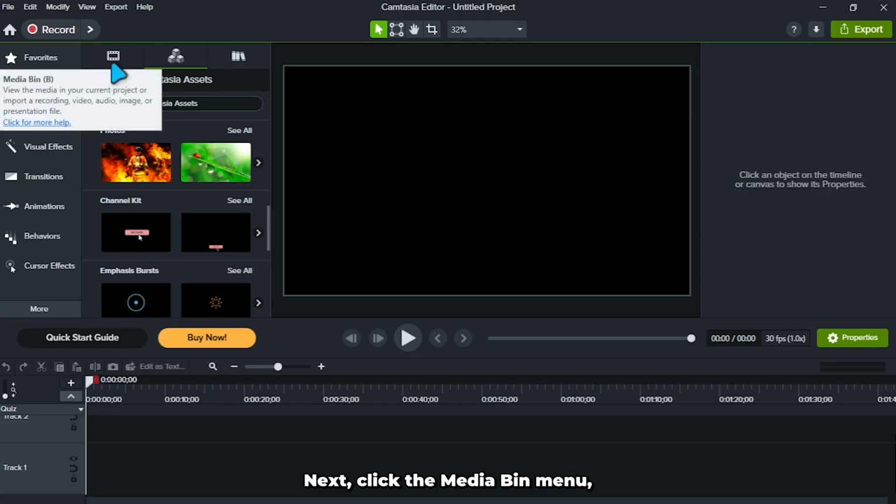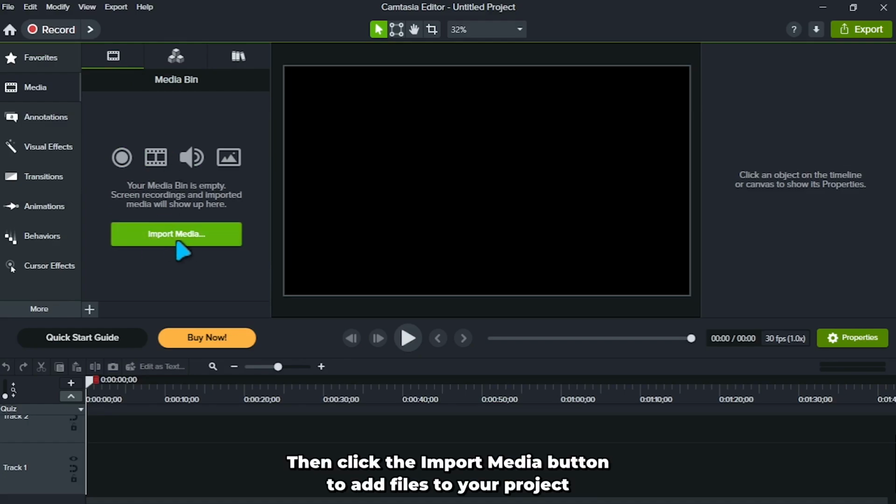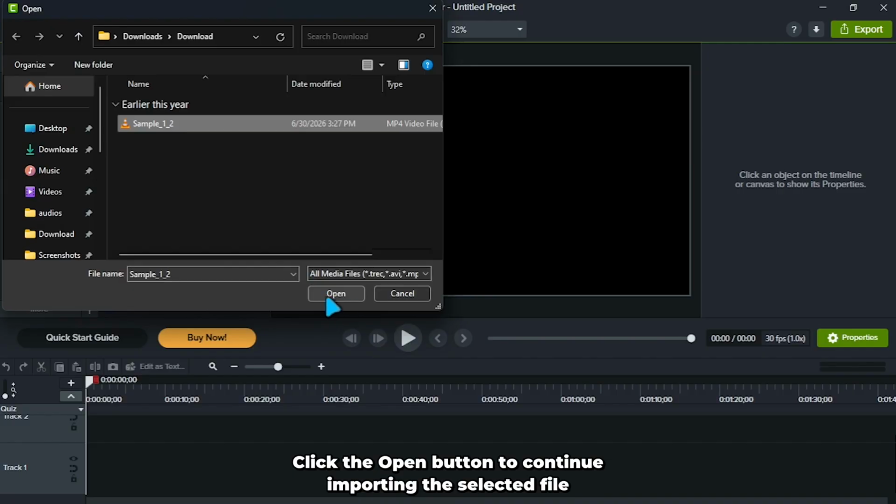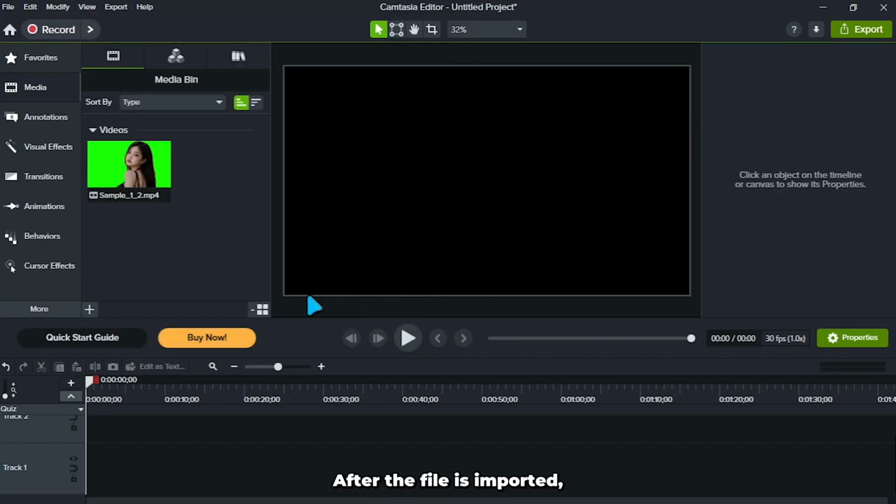Next, click the Media Bin menu. Then click the Import Media button to add files to your project. Select the green screen video that you want to use for this example. Click the Open button to continue importing the selected file. After the file is imported, it will appear in the Media Bin and will be ready for editing.